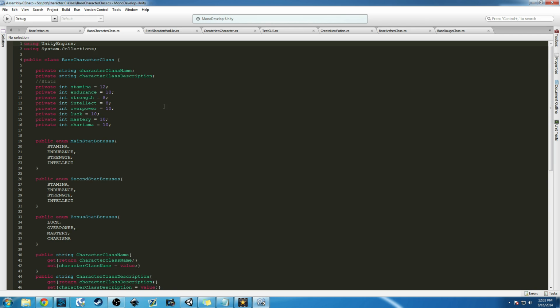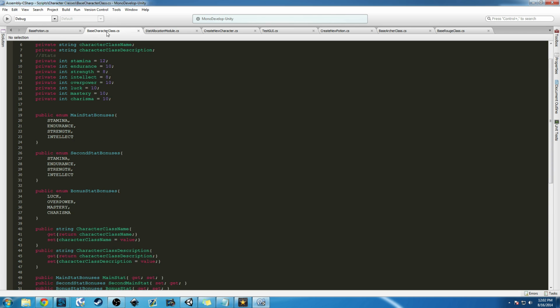Alright, first things first. I added new stats, correct? I added luck, overpower, mastery, and charisma, and I got rid of resistance and agility. The other thing I decided on is I want every base character class to start out with the same exact stats. If you remember last time, we have these stat bonuses, and that's where these are going to come into play. But first, remember, in my game at least, the character class starts out with the same exact stats. These are the stats: 12 for stamina, 10 for endurance, 8 for strength, 8 for intellect, and 10 for overpower, luck, mastery, and charisma.